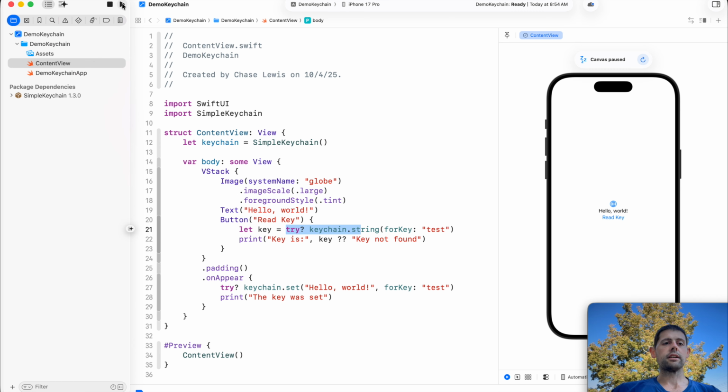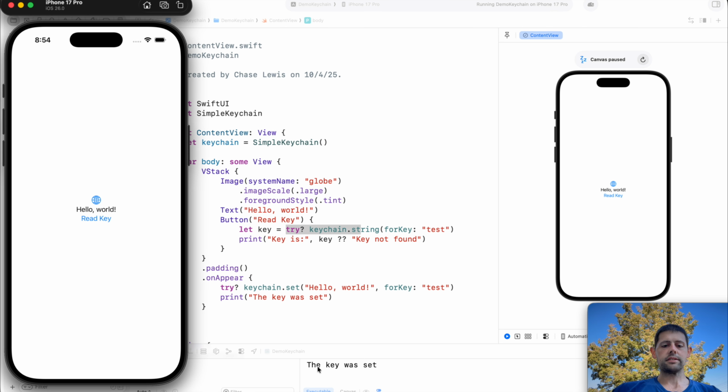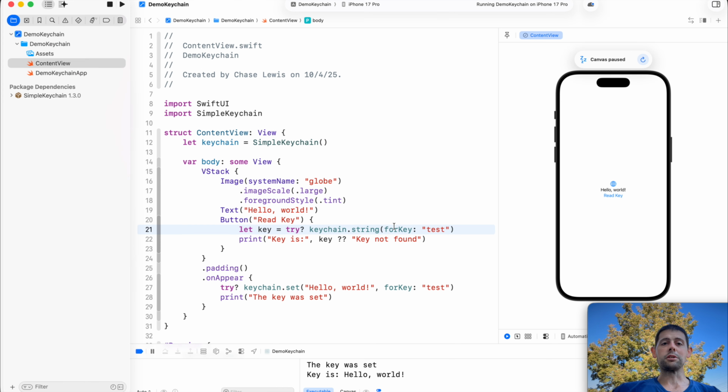So let's go ahead and run our app. Cool. And as you can see, it says the key was set, which means our onAppear code worked. So now let's go ahead and click our read key button. Cool. And it says the key is hello world. Nice. And again, with that, we've been able to add the Auth0 library to read and write from the keychain. We have also been able to use that keychain in our code to store certain things to the keychain and then read certain things back out of the keychain.